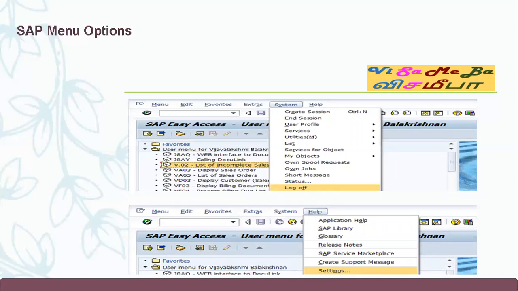You can create a session, end a session, and at the maximum you can have 6 sessions. And you have the user profile where you can view the details of your user ID, and the services, utilities. I would be happy if you could explore these options rather than me giving a one-line explanation. And then under help, you will have all these options.